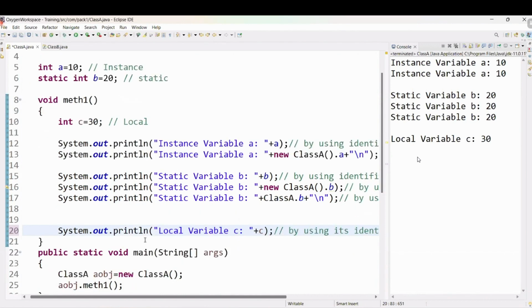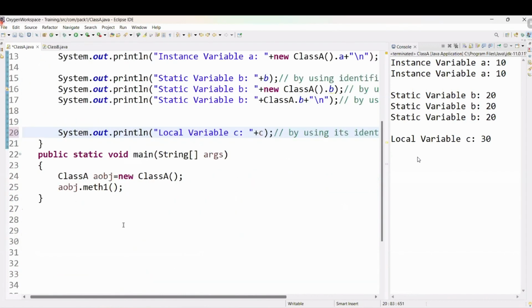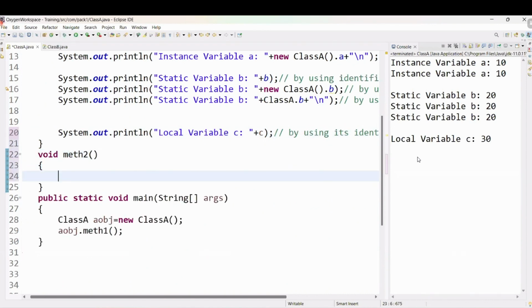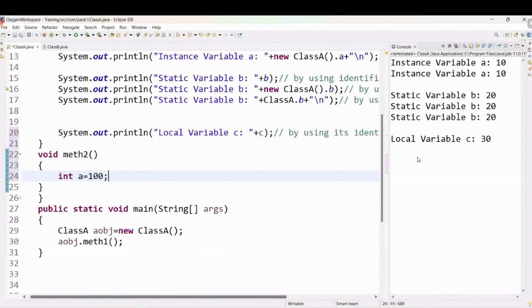Now, I'll do one thing. For example, I'm going to take one more method. Let me go like void method 2, and now here I'm having int a equal to 100, int b equal to 200.